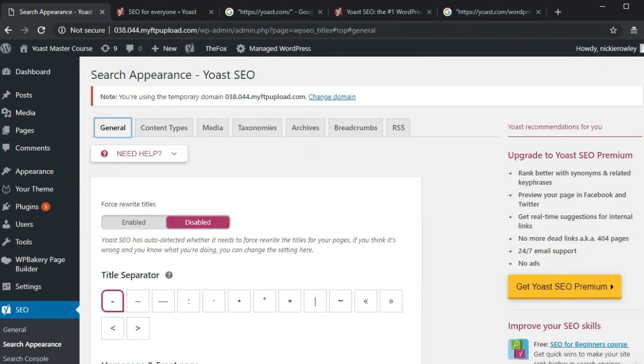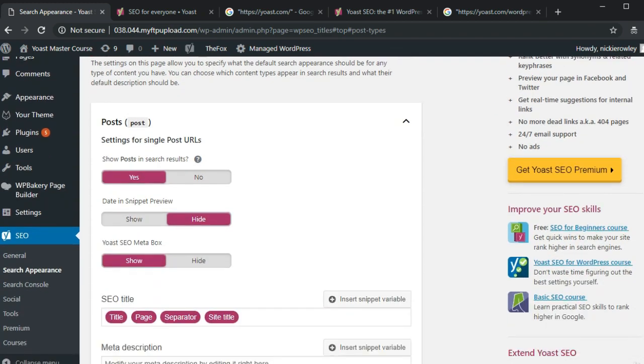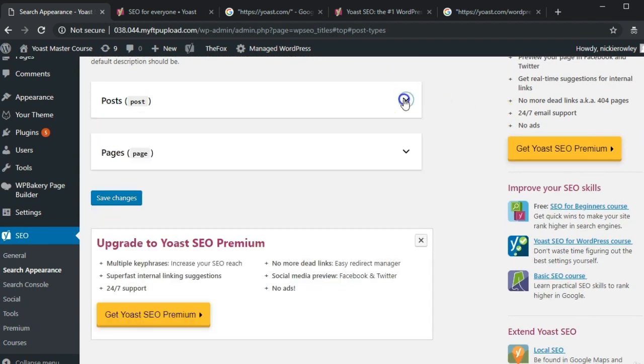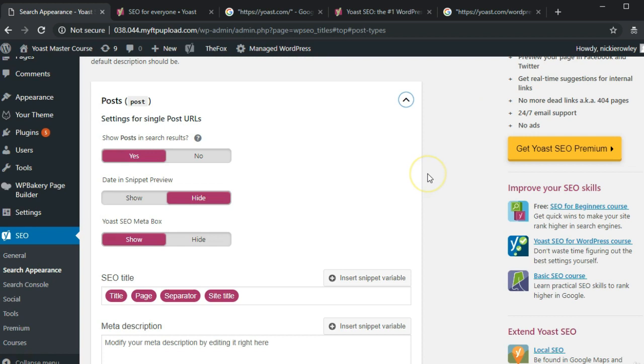So the next tab we are going to go to are content types. There are 2 different types of content, posts as well as your pages. So for posts, you can adjust the settings here, and for pages, you can adjust the settings here. So we will first start with posts. The first option is to show posts in search results. If you have it set to no, it doesn't matter what changes you make down here. You already said you don't want it to show in search results. But if you do, you'll have it set to yes.